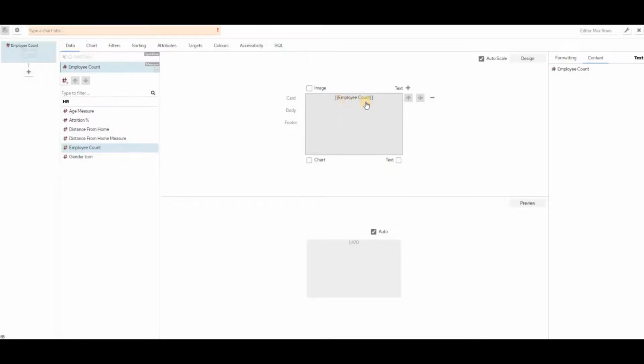Now, at the moment, the figure down in this preview section is not really very useful because we don't know what that figure actually represents. We know, because we're building the card, that it's the employee number, but any users of the dashboard are not going to understand what that figure is. So let's add another text item, and we're going to add some regular text into here.